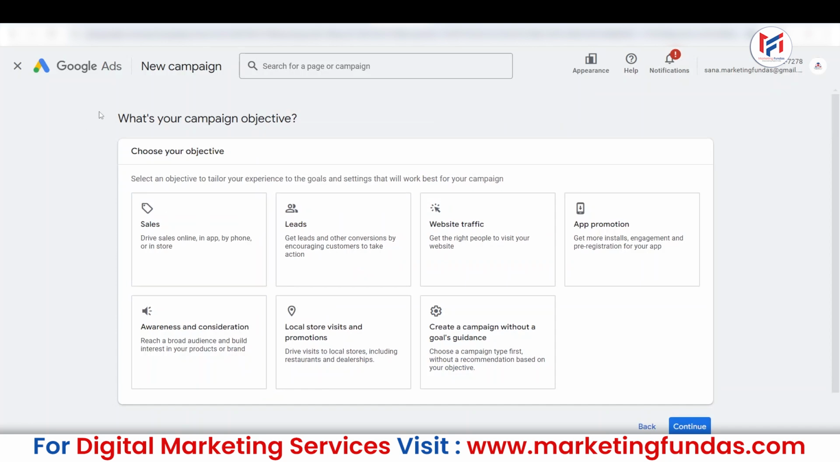Now this is the main interface. When you click on create campaign, this is the main page you are going to see. Here it is asking for the objective. As a beginner or newbie, you can select these objectives. The benefit is that Google will optimize your campaign according to the objective. For example, if your objective is to get sales, you select this one. If your objective is to get leads, you select this one, and Google will optimize your campaign for leads only, right?